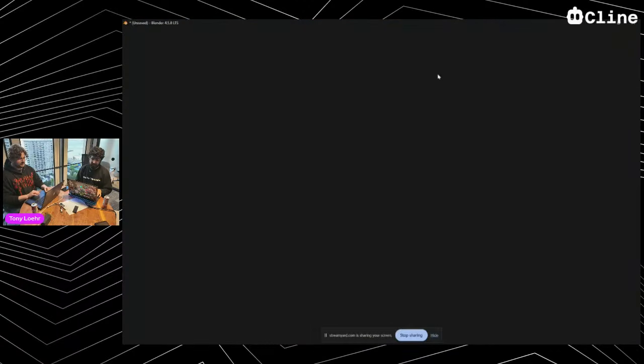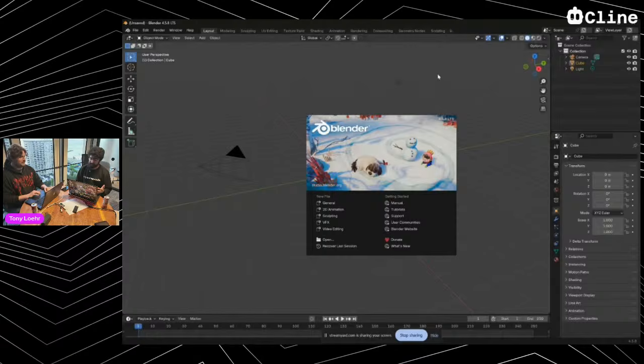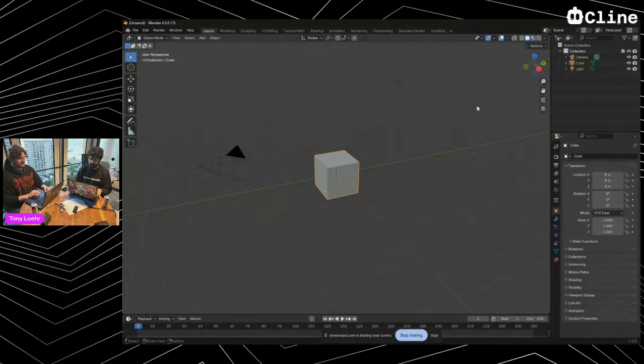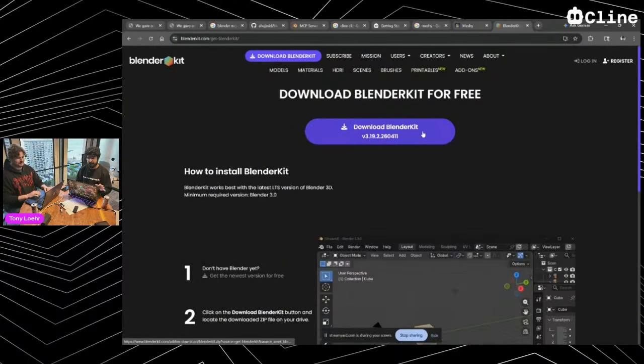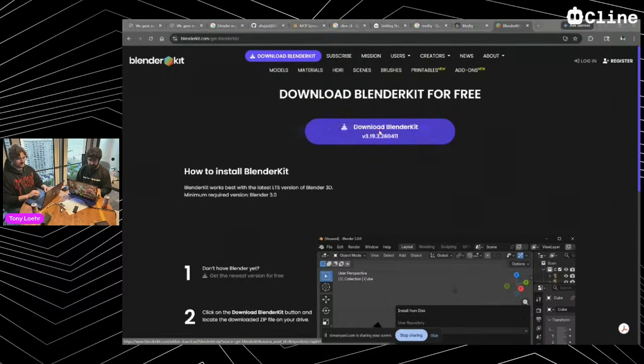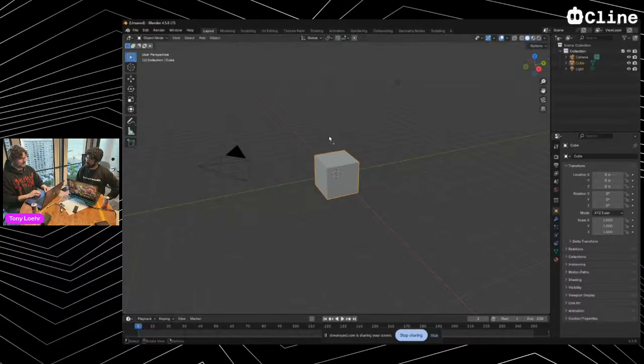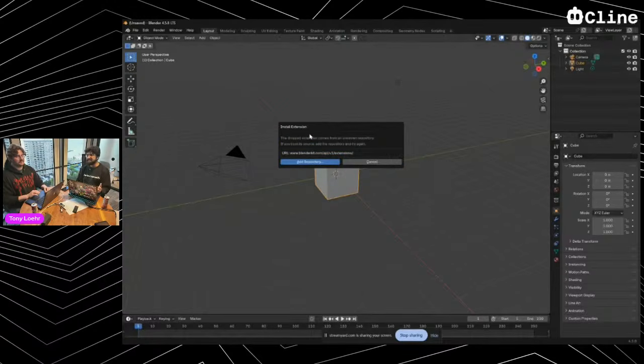And in order to install an add-on in Blender, I think this is the neatest feature I've probably ever seen in my life: you go to a website, you click download Blender Kit. Remember guys, half the assets here are free to use. You're gonna click on this button, drag it over from the website, and drop it on Blender, and it's gonna install the extension. Like, what?